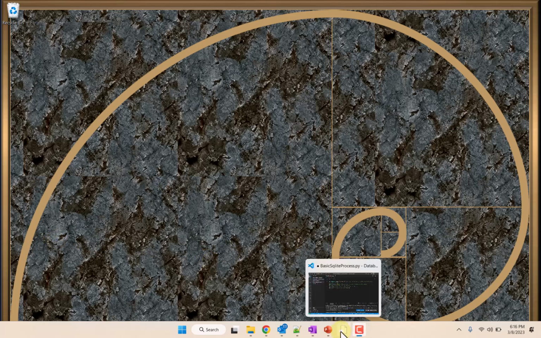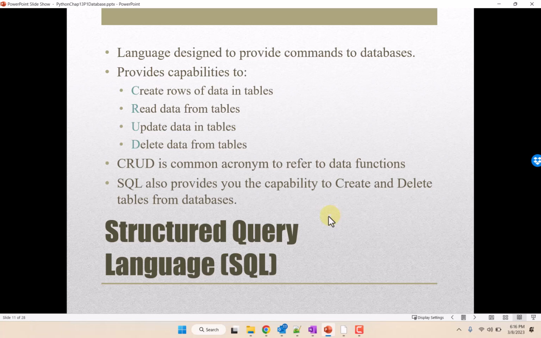I'm a computer programming instructor, and today I'm going to talk about structured query language with regard to SQLite 3. Before we can move forward and demonstrate how to use SQLite 3 to work with our database, we need to know another language, and this is called structured query language.